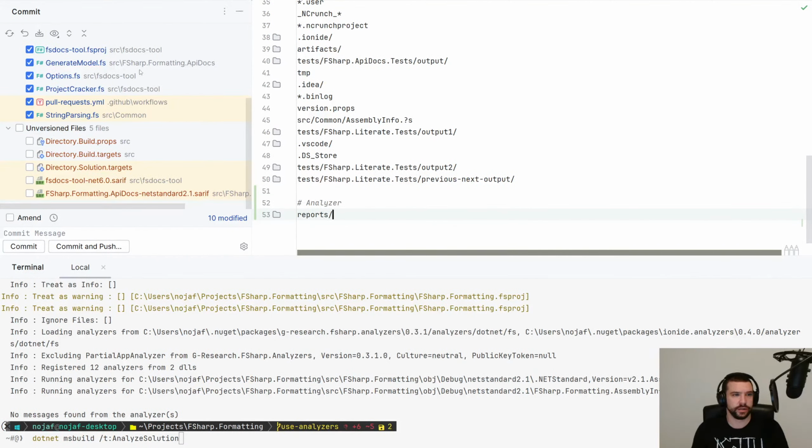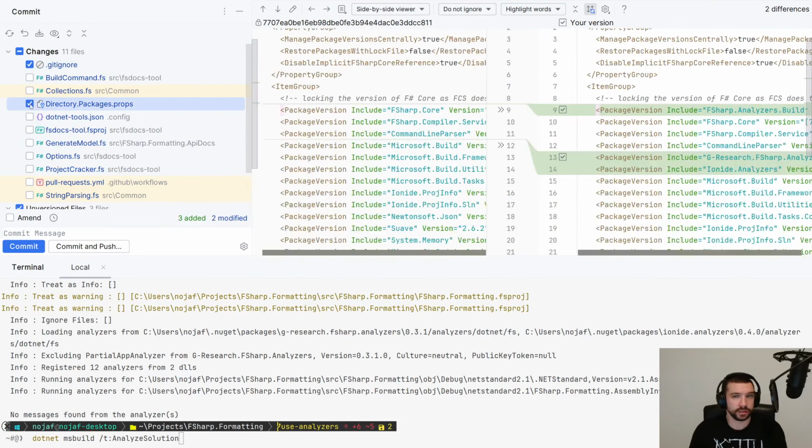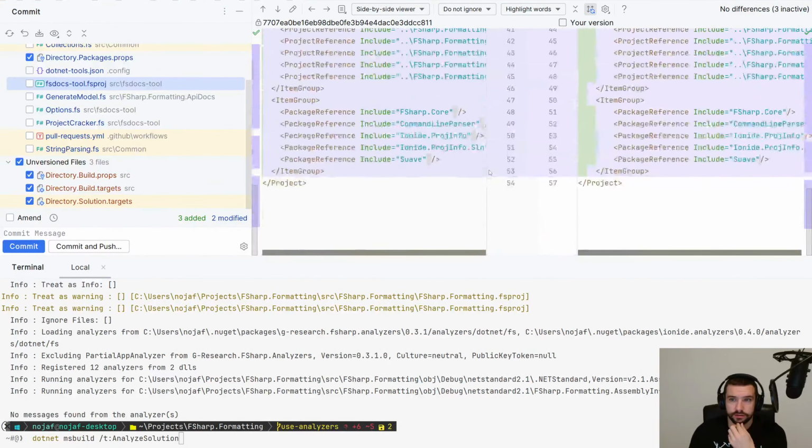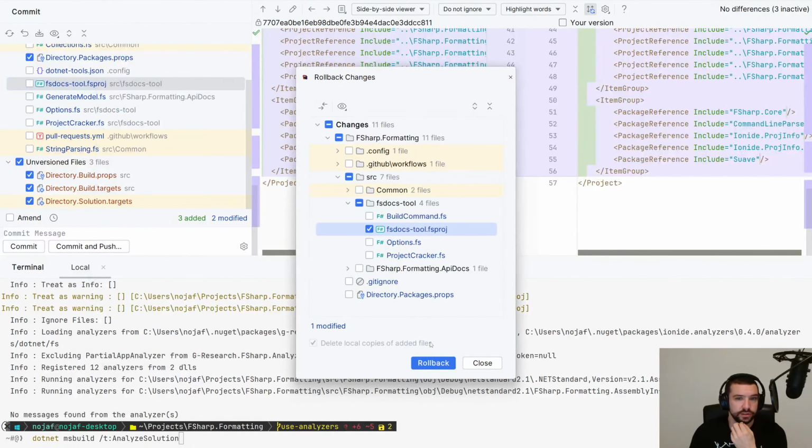Let's commit into phases. We probably want to delete those as well. We probably want to do all the MSBuild magic in one go. And yeah, this can be reverted.